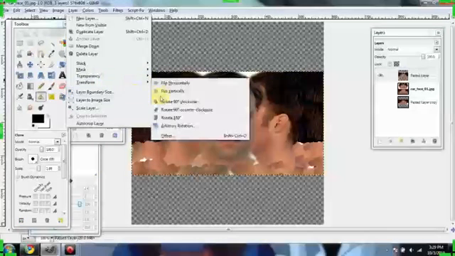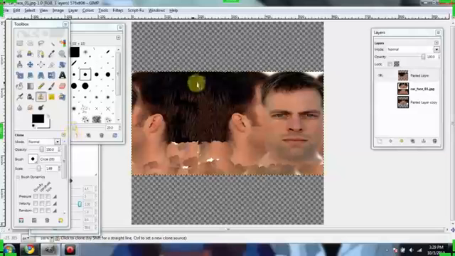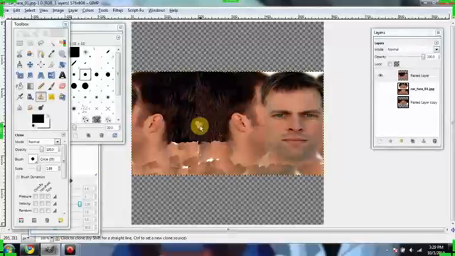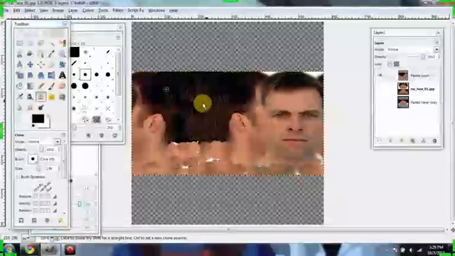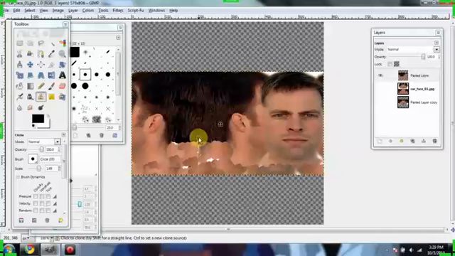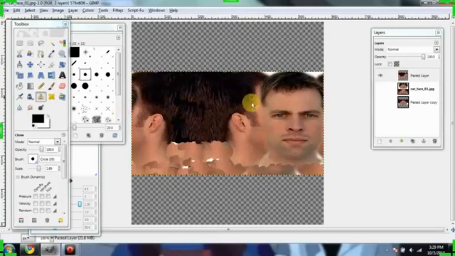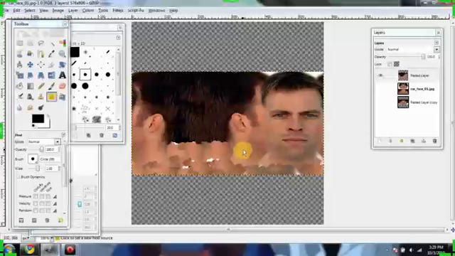Layer, Transform, Offset, we'll just say 200 pixels for the width. Make sure it's wrap around, click offset, and now we can make it so there's no seam at the back of the head. Then we move to our healing brush, and we can make it so there are no seams in between our clone spots.